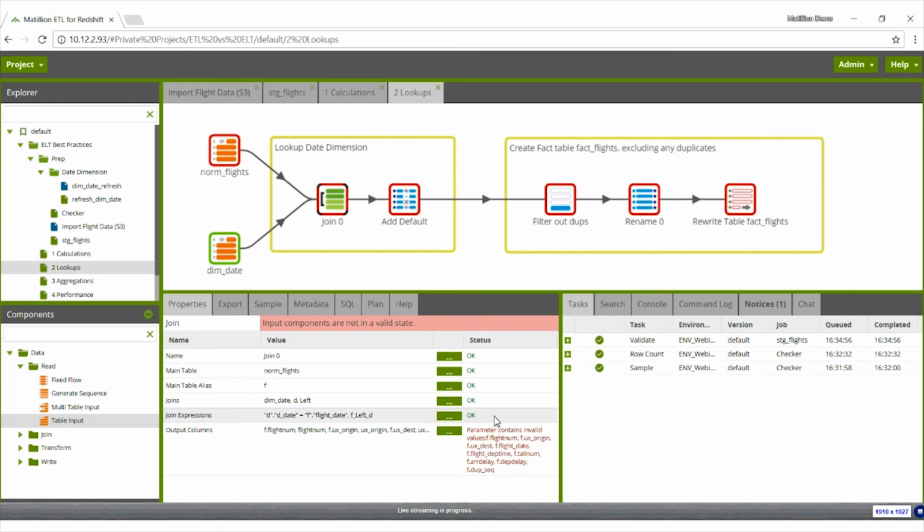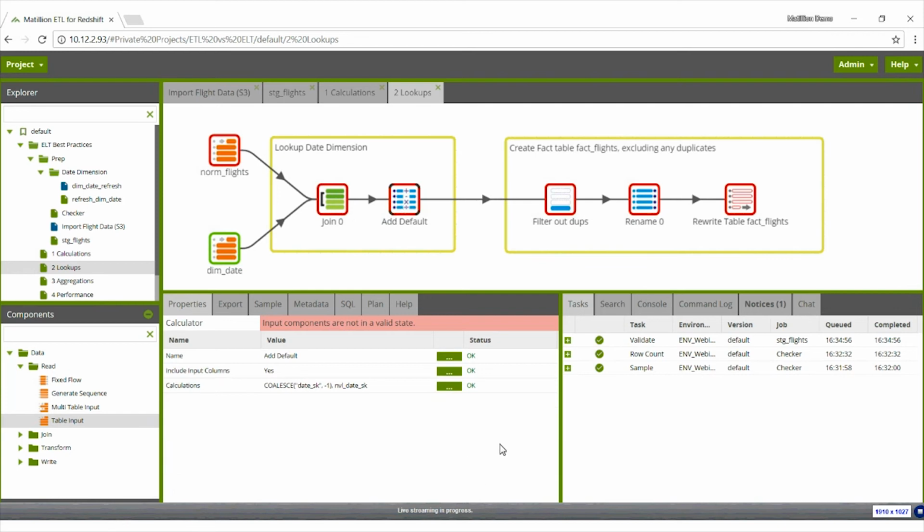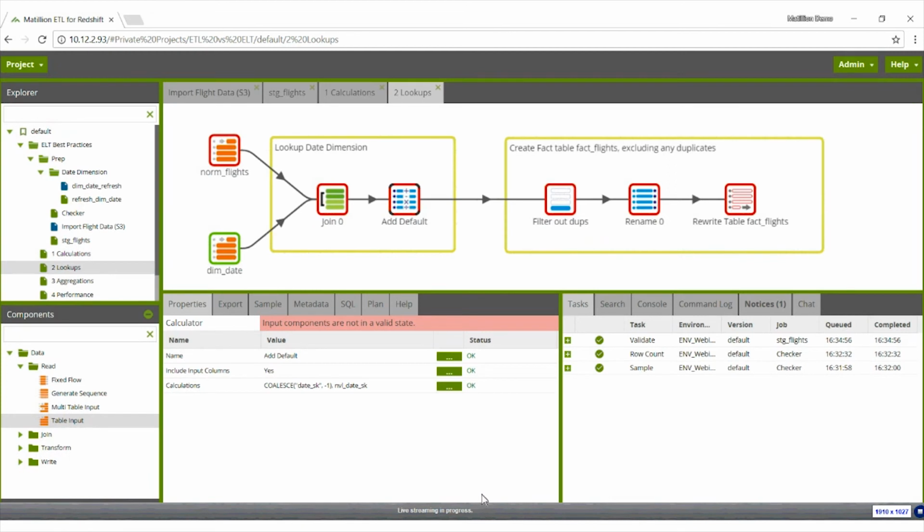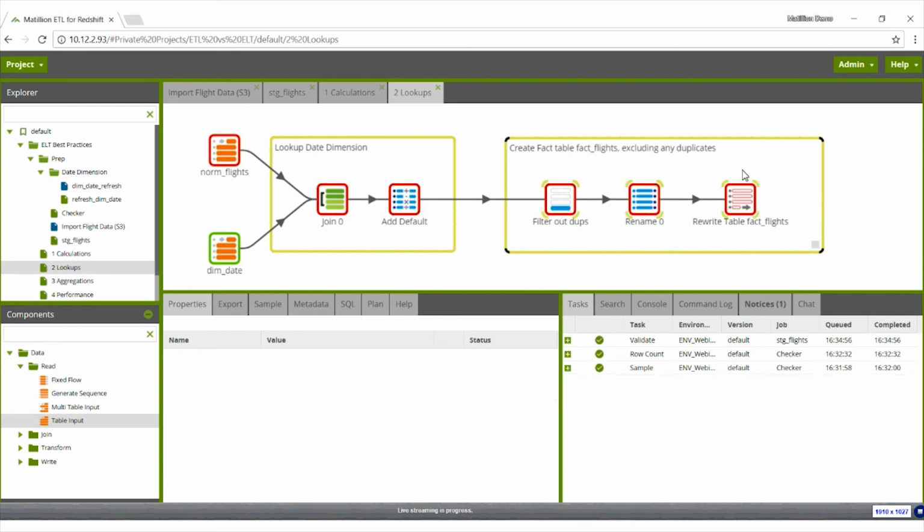And then in this component here, we're just catching those rows where we couldn't find a match for a date key, and we're just setting it to -1. So we're able to identify possibly the rows which couldn't make it through the join. And then we have the next section, which basically tries to create or write the relevant data out to our fact flight table.